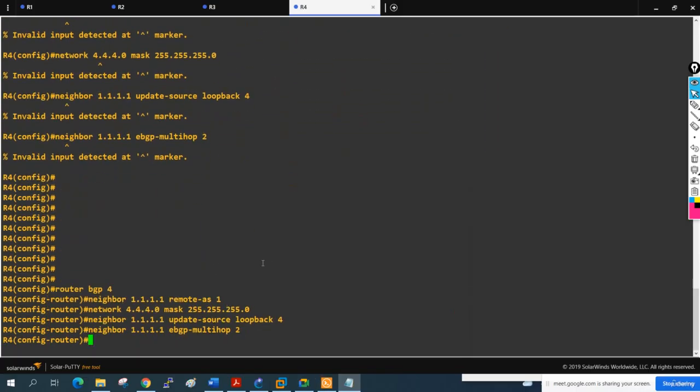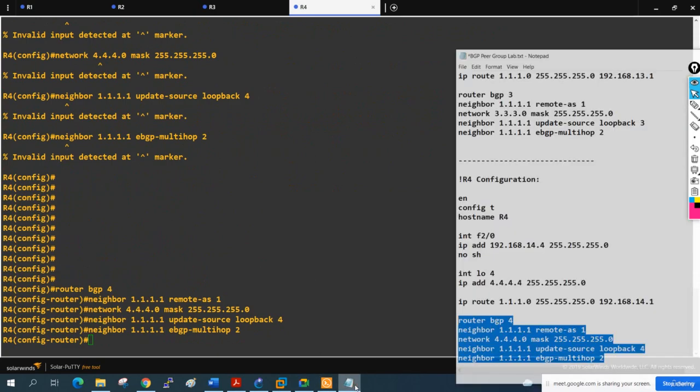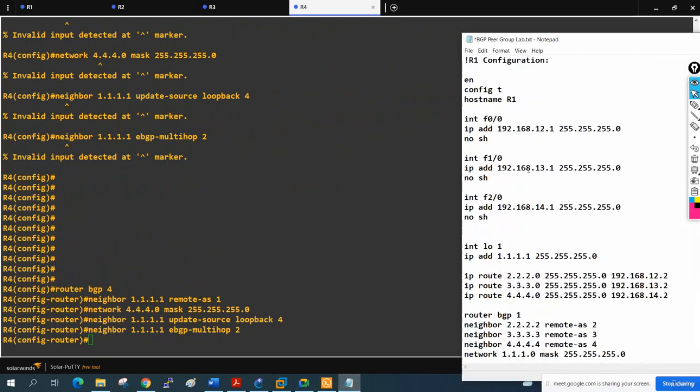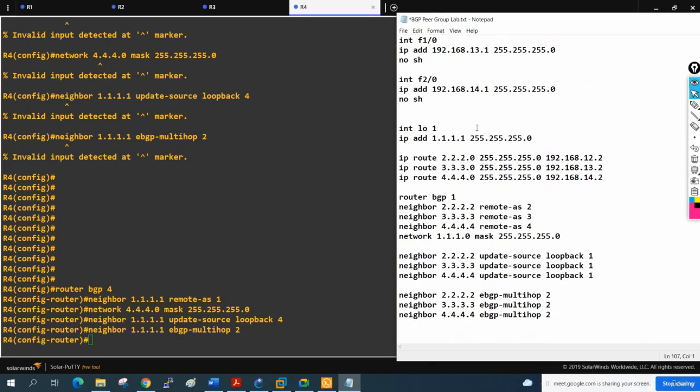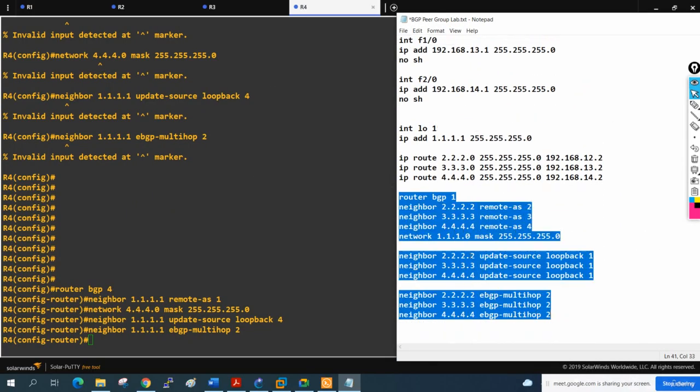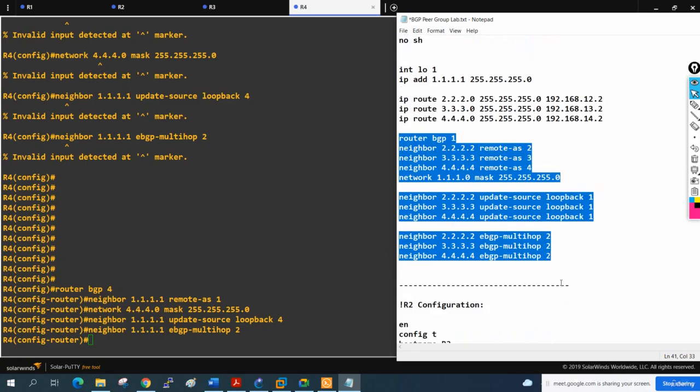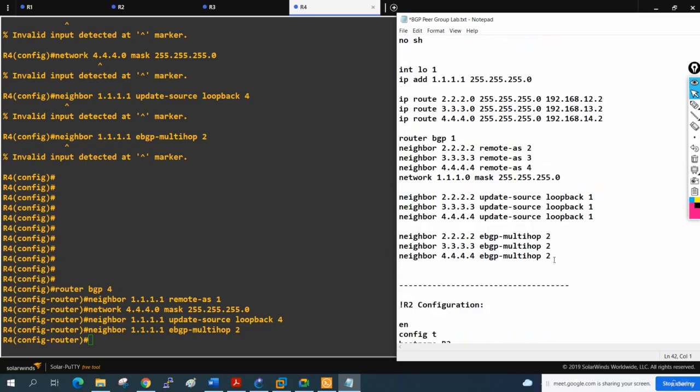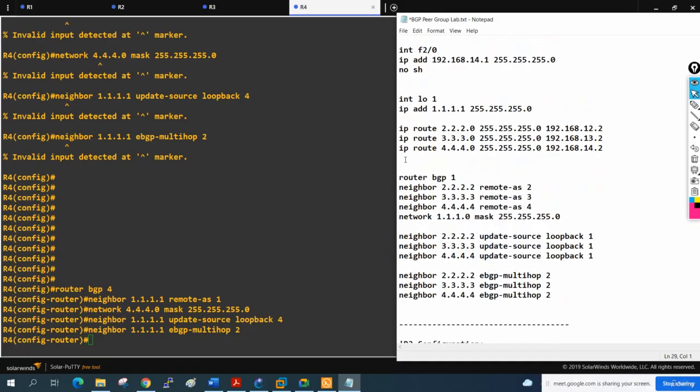Okay, so now this will be okay and now we can put this big configuration in the R1, but now we will learn how we can do the group. So we can paste this. Even if we paste this, they will have the neighborship, but now we will use the group. So I will write here somewhere, without peer group, this configuration, and the other one I will write here. This one is with peer group. So now the group configuration we will do.